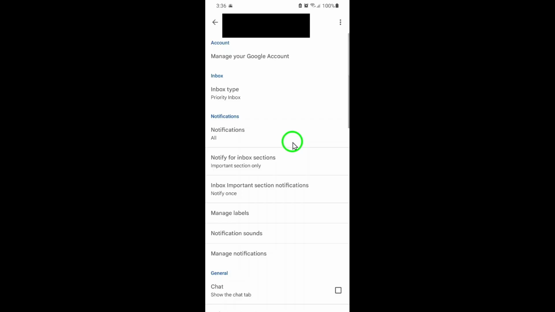This setting will automatically sort your emails so that the most important messages appear at the top, while less important emails are grouped in other sections below. It's a simple change, but it can make a big difference in how quickly you find the emails that matter most. Once you've chosen Priority Inbox, your changes will be saved automatically. Go back to your inbox, and you'll see the new layout in action. Important emails front and center, everything else neatly organized.